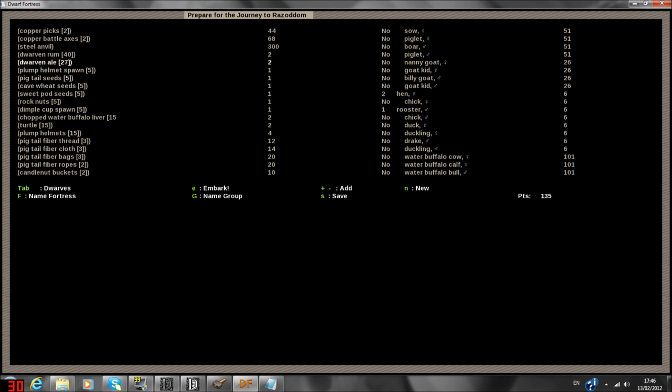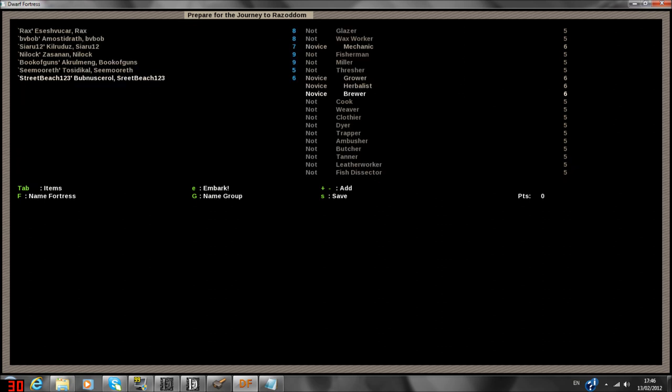And then I'm going to want some dwarven ale. Plenty of plump helmet spawns for the farm. Let's see what else we can get. We'll have some cave wheat because I'm pretty sure that can be brewed. Rock nuts, why not? We'll have some of those. Then we'll bring some extra food just to kind of round things off there. So these are our starting seven. And let's embark.